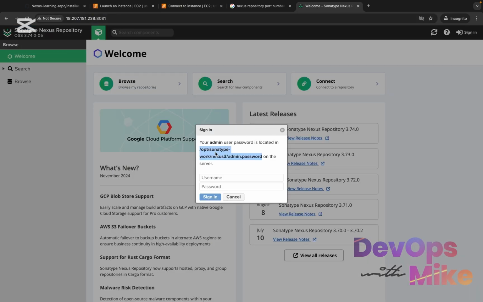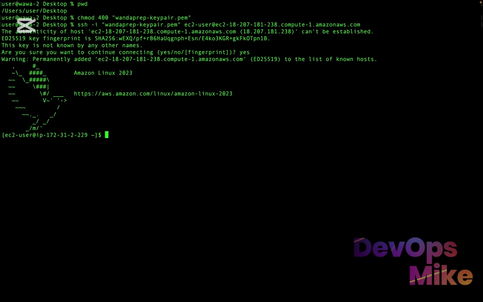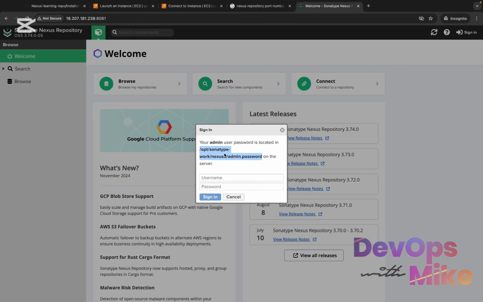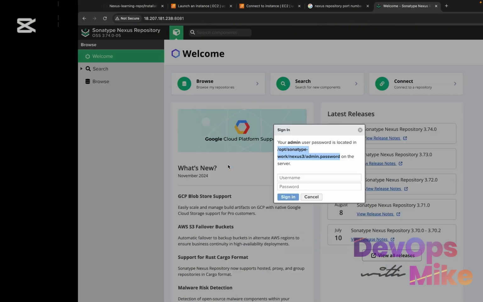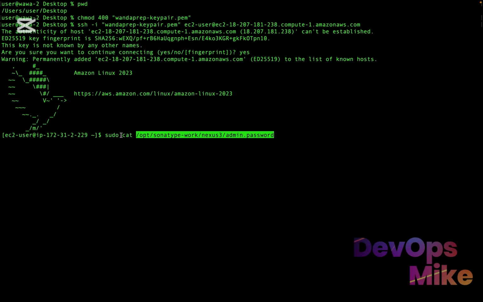This is our Nexus. You highlight this, you copy this. Remember, when you click on sign in, you will be required to get this password. So I'll copy this. Once I come back to my Nexus server, I'll type the command sudo cat, and then I'll paste the link. So again, I copy this link from our Nexus repository, I come to my Nexus server and I do sudo cat and I paste the link.